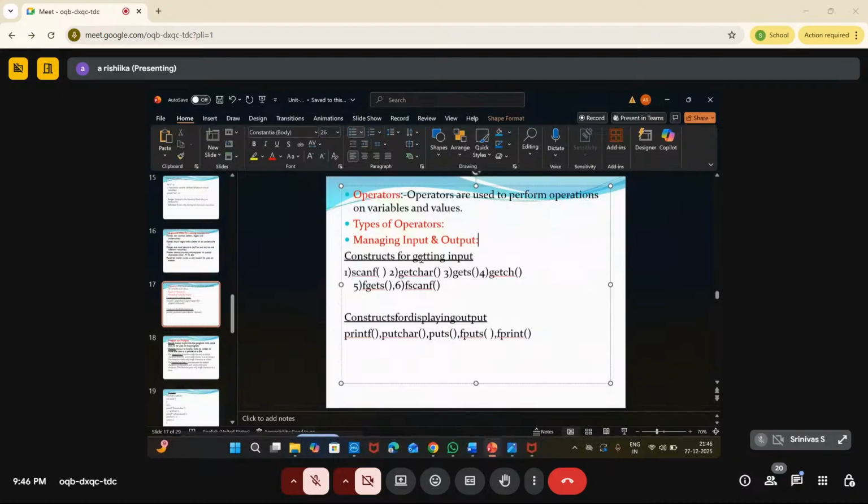Here the different constructs for input are scanf, getchar, gets, getch, fgets, and fscanf. What is the difference between the first four and the next two? The first four are for normal C programs, whereas the last two are for files. When we are using file programs, for example, write a program to copy one file into another file, to read data from a file we use f. F means file: fgets, fscanf.